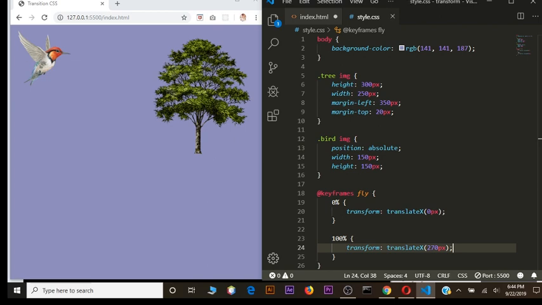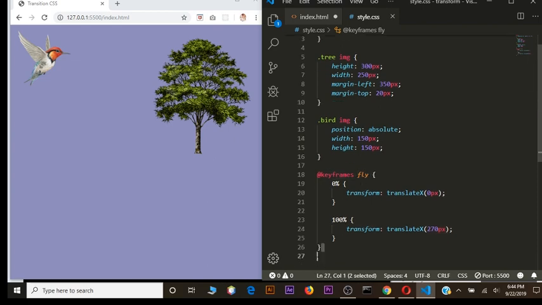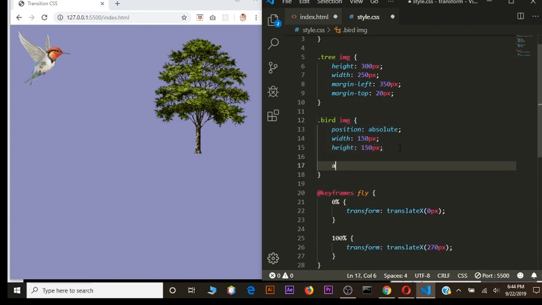Now, as I save, nothing is happening. This is because we need to assign these keyframes to the item that we want to animate. In my situation, this is this item right here, which is this bird. So to do this, all I need to do is say animation and then use the name of these keyframes. So I'll use fly, and let's say 3 seconds, and linear, sort of what we had for the transition. So it will take 3 seconds for the animation to happen.